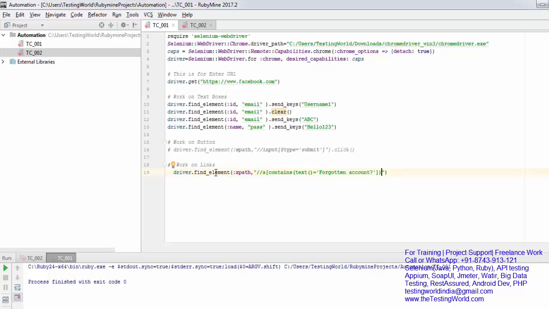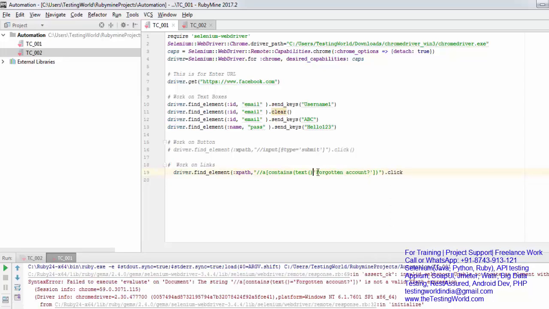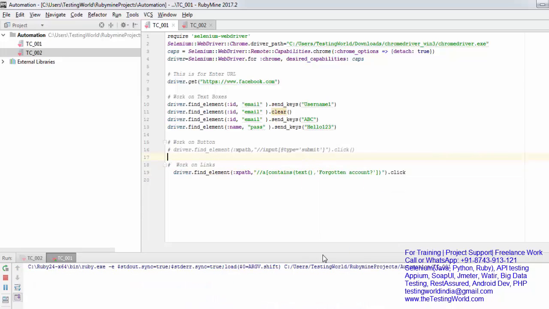So that's, I'm finding out an element, which is a link, and I just want to click on that link. I'm just using method, which is click. And I'm just updating the element locator. Here I need comma because I'm using contains. I'm saving it and going to execute this.